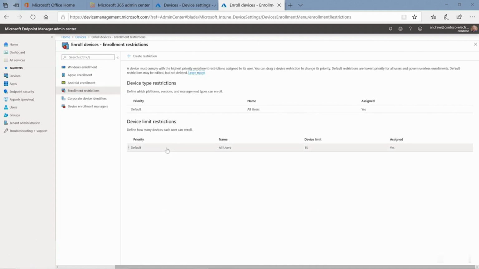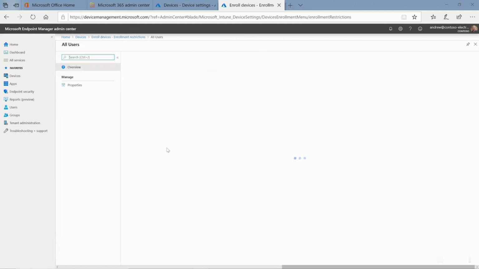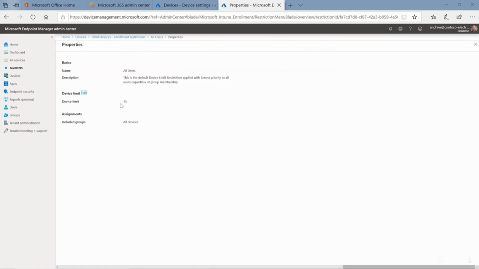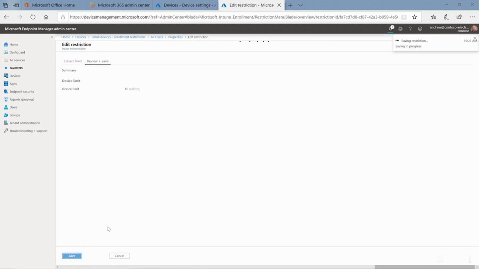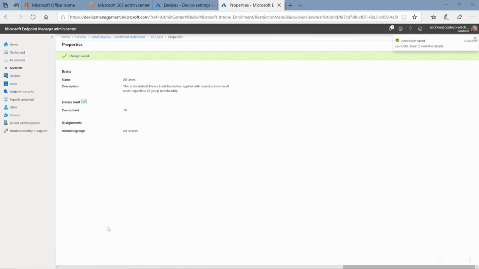The default is 15, and we can amend this. I'll select the limit, and then click Edit. And here we can change the limit. Therefore, in this environment, I've restricted the number of devices that a user can enroll into Intune to 10.